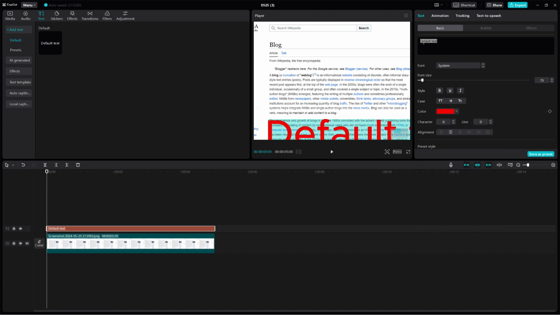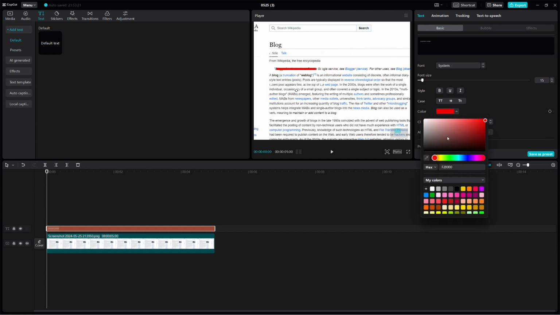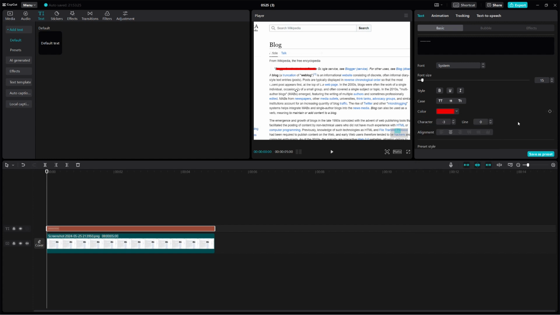Delete the default text input by typing multiple hyphens to create a long dash. Then, scroll down to spacing and adjust the character spacing to -2 or -3 to bring the dashes closer together. Scroll up and click on the color option to copy the hex value of the text color.